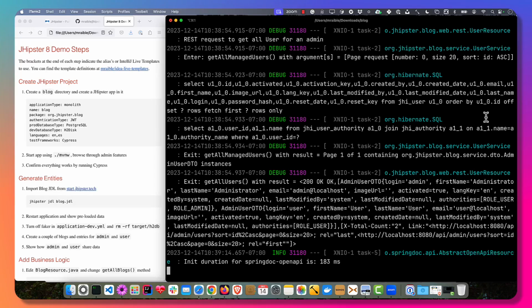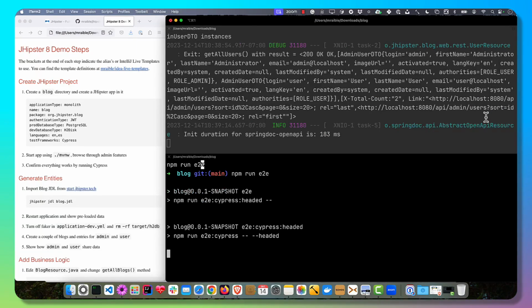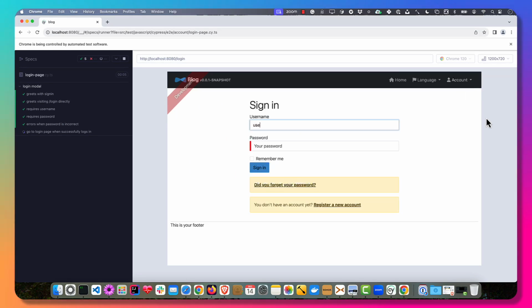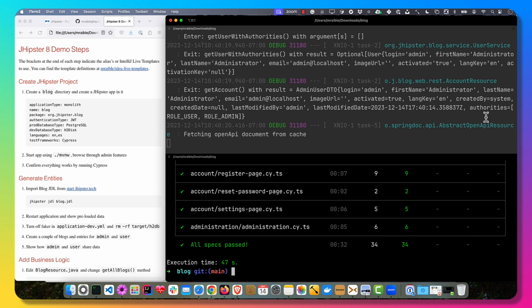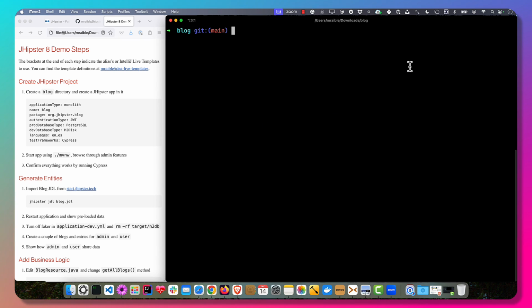Let's confirm everything works with Cypress. So npm run e2e will do that for you. All right, all tests pass in 47 seconds. So now what we can do is create entities. So we'll go ahead and stop this one, exit out of there and clear that one.